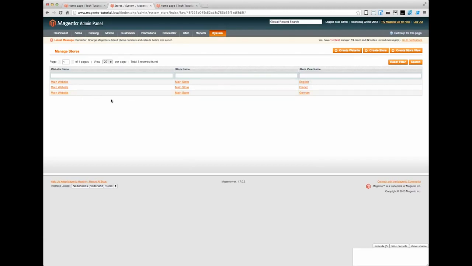Every Magento installation consists of several websites, and every website should have a store, and every store has at least one store view. Those store views are primarily used in order to set up multilingual websites or so.